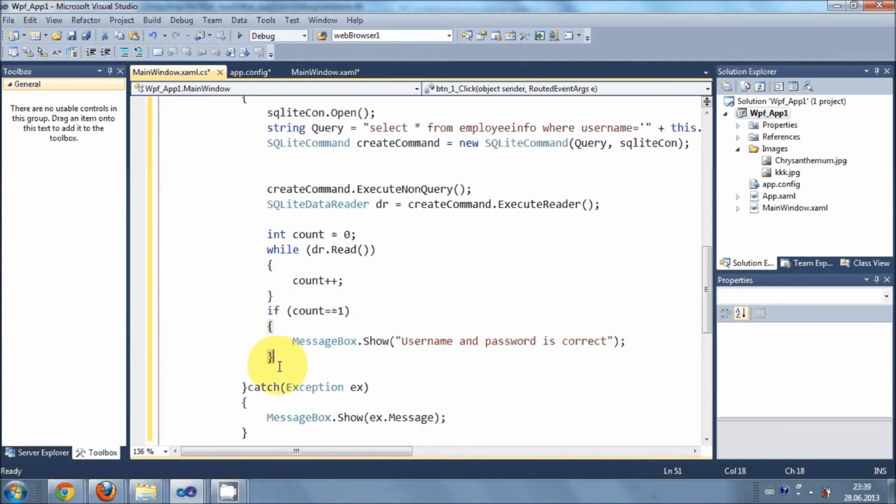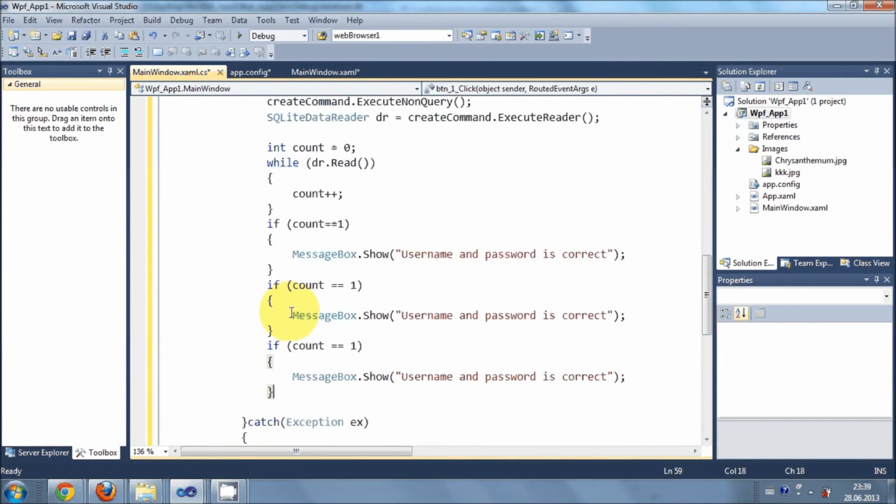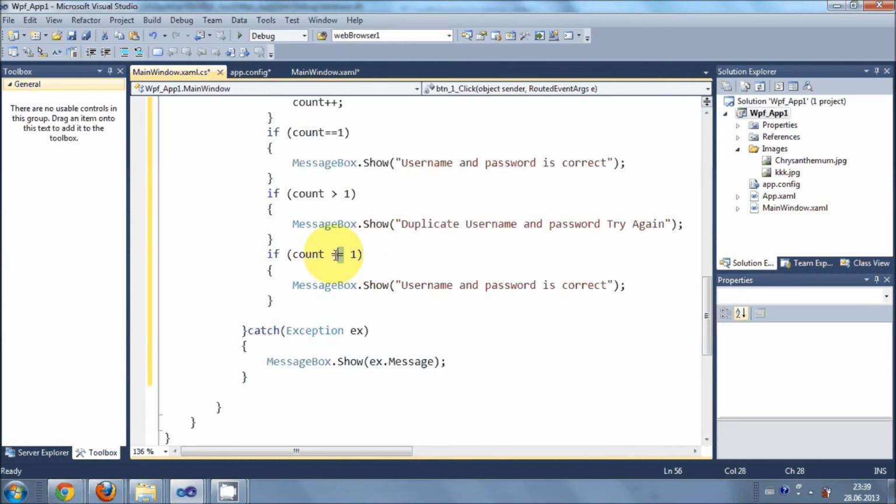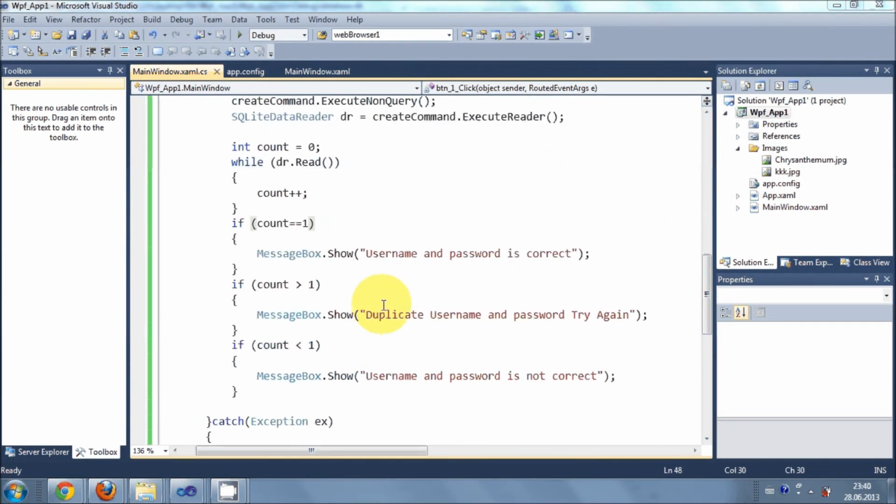And I will just copy this condition two more times, so 1 and 2. And if this count is greater than 1, then you will write duplicate username and password, and you can also write try again, right? And if this count is smaller than 1, then you can write username and password is not correct. Okay, so that is your code for the login page.